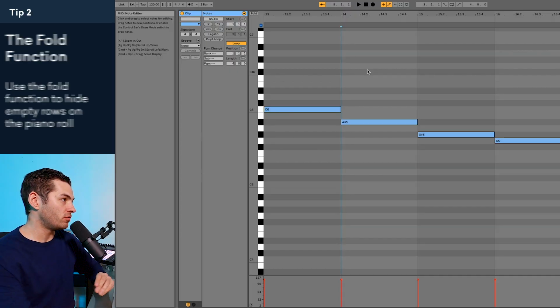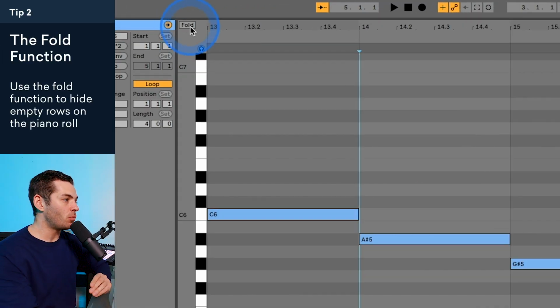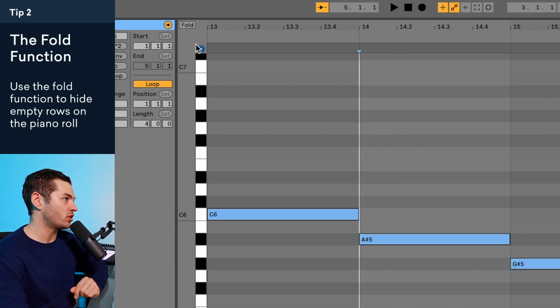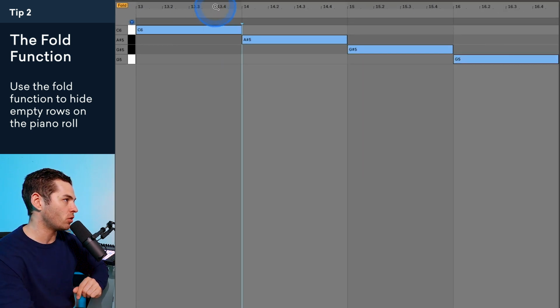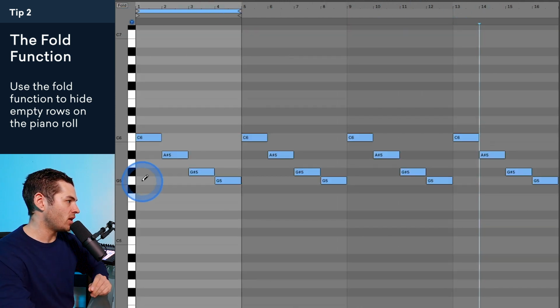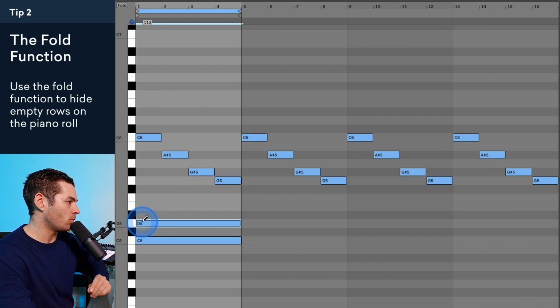So the next way to help improve your MIDI editing skills is by using the fold function. So the fold function is right here in Ableton, and what it will do is fold the piano so it's only showing the notes that you've used. So I can just press it here and it's going to just show the notes that I inputted with the Draw tool. Just at the beginning here, so I'm going to input C minor since it's the scale I'm working with.